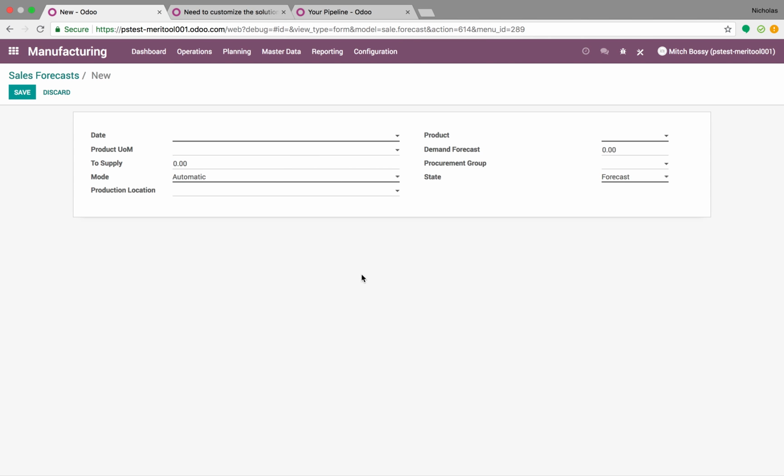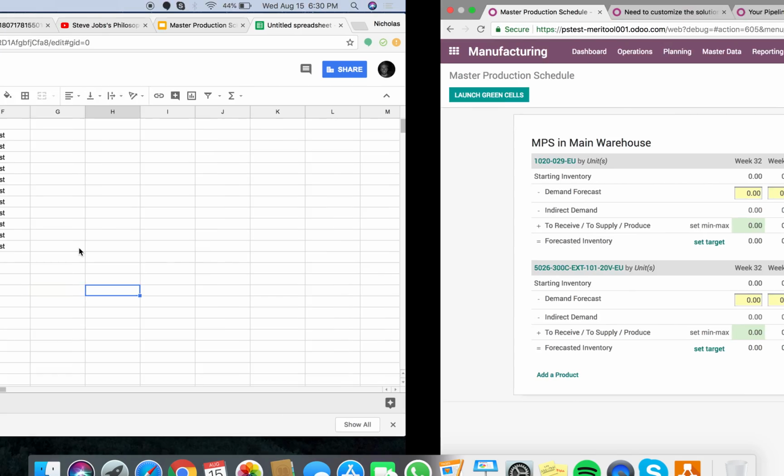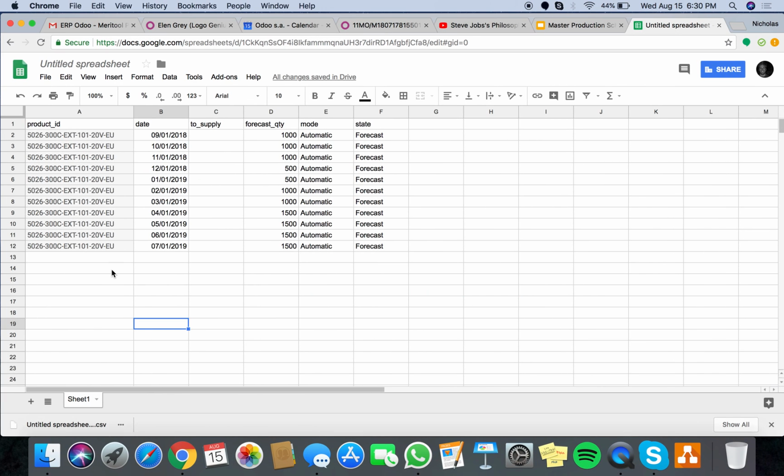This is what a generic forecast looks like. You can input your product, demand, supply, date, and then there are some extra fields here which drive functionality, which you can hide in a real environment. If we go look at our master production schedule right now, we're working with a clean slate. Perfect. So if we then switch over here, here's what an example template would look like.